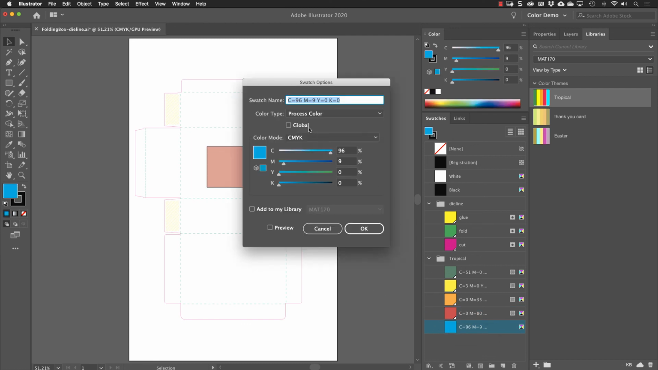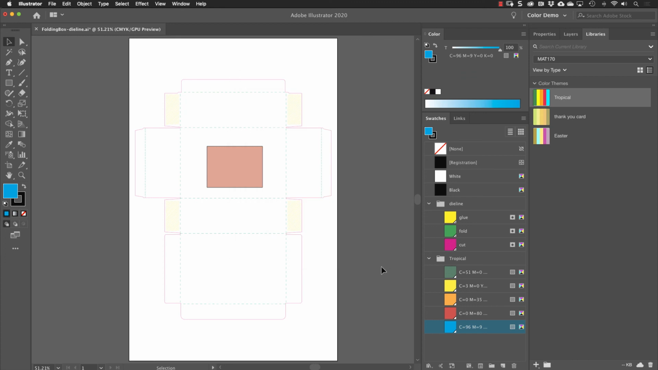We'll go ahead and make this last one global. And now this is ready to start designing with the colors that I found at the website color.adobe.com. Go ahead and give it a try yourself and see if you find something that'll work for your project.